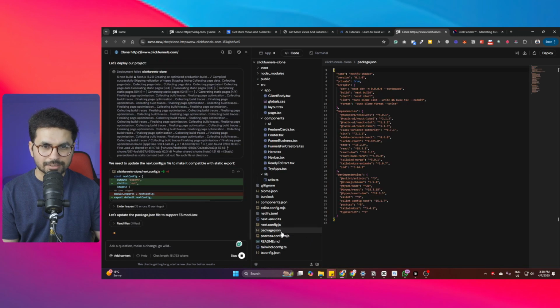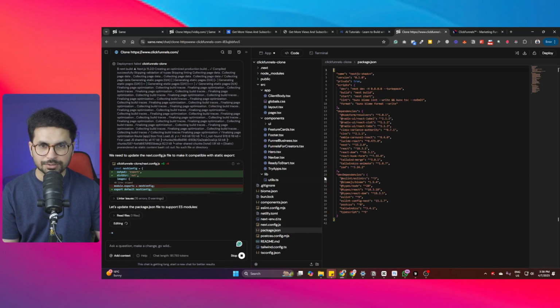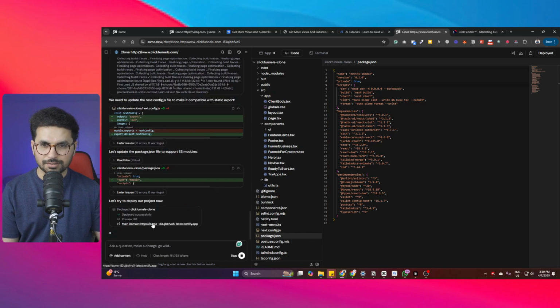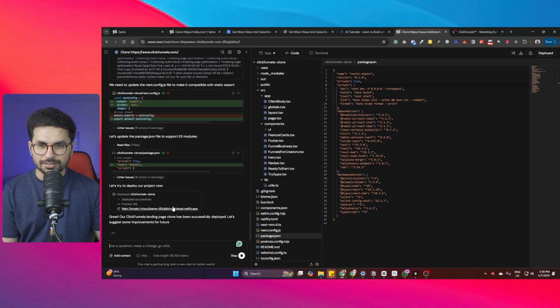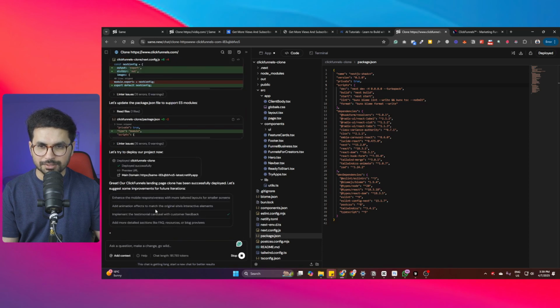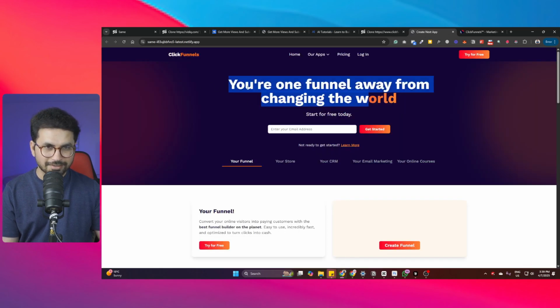It is now just updating this config file and then later it will deploy this project on Netlify. So let's just wait for that. And just like that, within seconds, literally, the project is deployed and now we have got our project URL, and this is how it is looking. I really like the hero section.